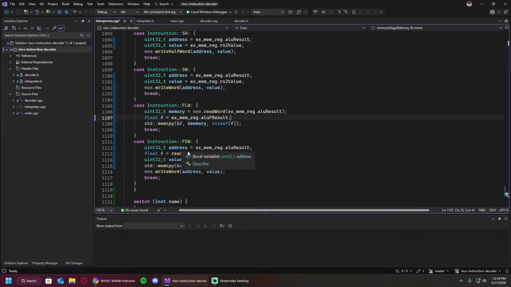Alright, let's take a look at the float store word. Float store word takes the memreg, the ALU result. We're also reading the instruction too, so we can just copy that in here and call that float F. And this can just be our ALU result.